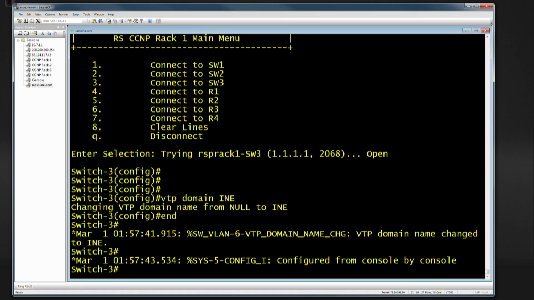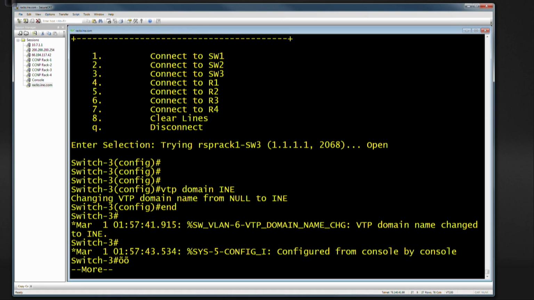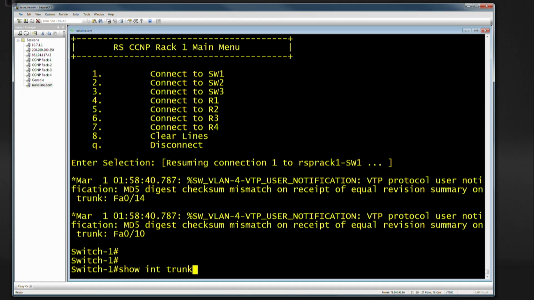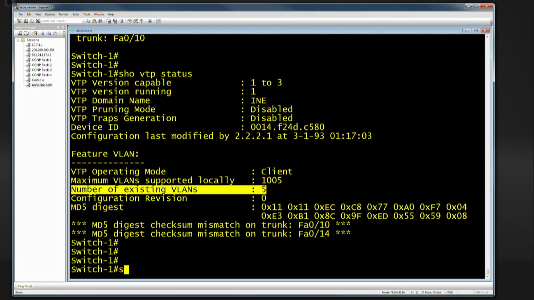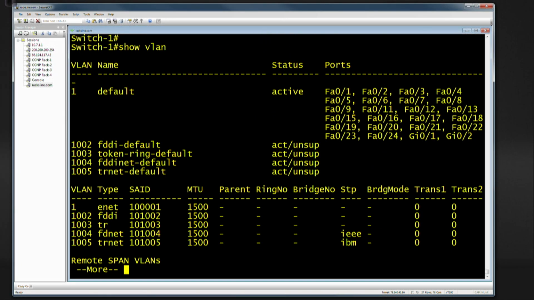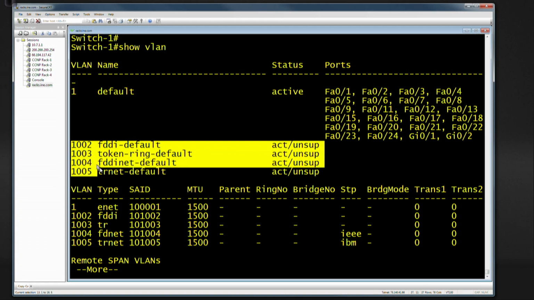Okay, domain name changed. Let's go over now to switch 1 and see if he's learned that yet. And he did. So look how that was very, very fast. So right now he says he has 5 VLANs existing. Why does he have 5? Well, we can see here he's just got the default VLAN and then these 4 reserved VLANs, which aren't usable. So he's just got the 5 default VLANs.